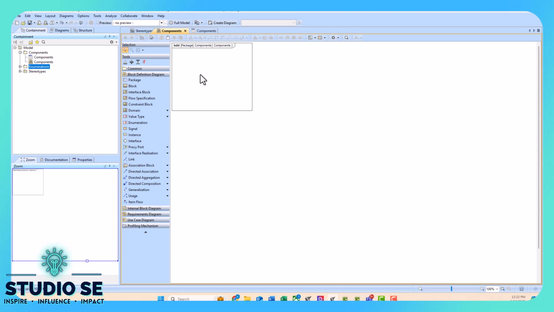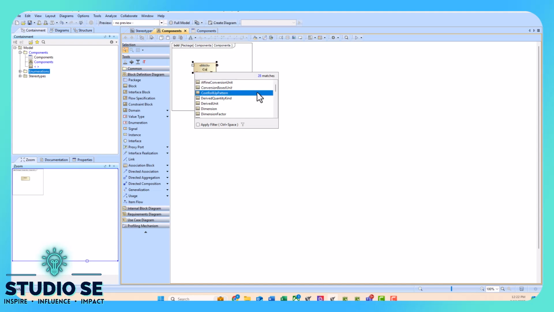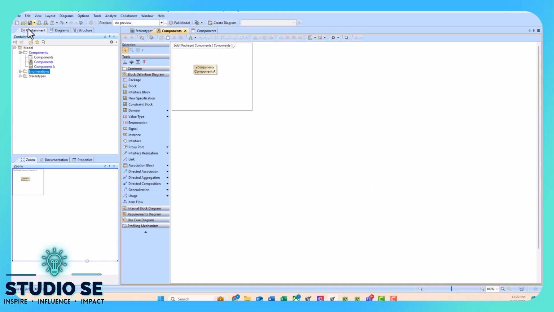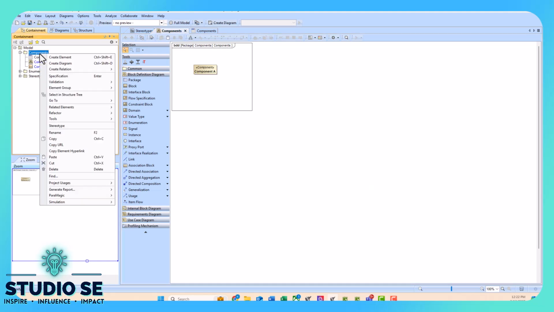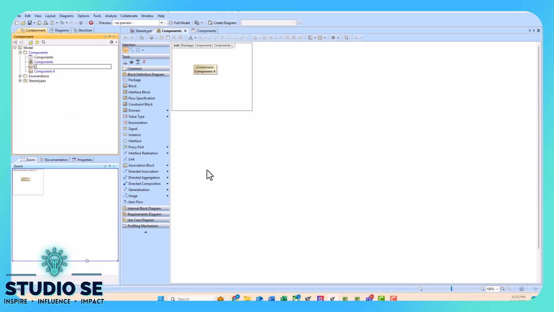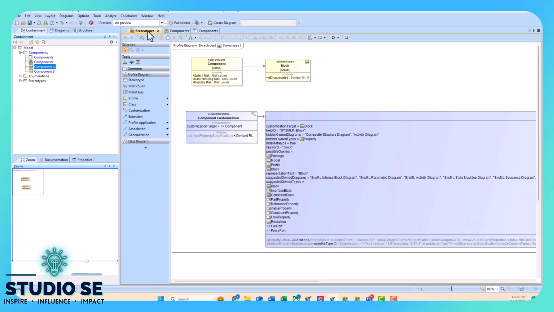If I want to add one to the diagram itself, I can either create a block directly onto the diagram, and I can refactor it to the stereotype that I've created. So that's one way. I can also add one directly in the containment tree itself and then drag and drop onto the diagram. So that's a couple different ways that I can add it to the diagram. That's a little bit too labor intensive for me.